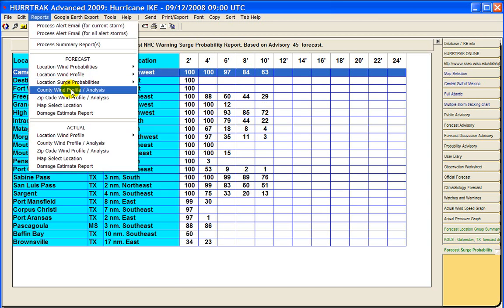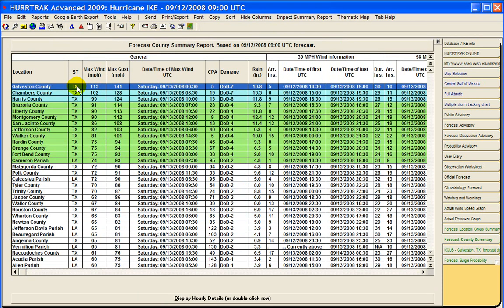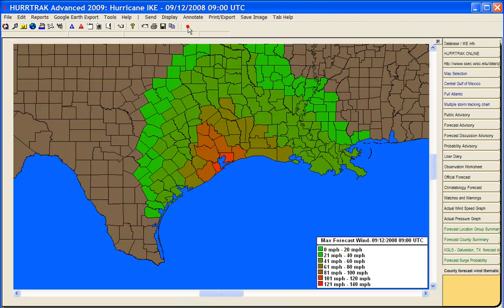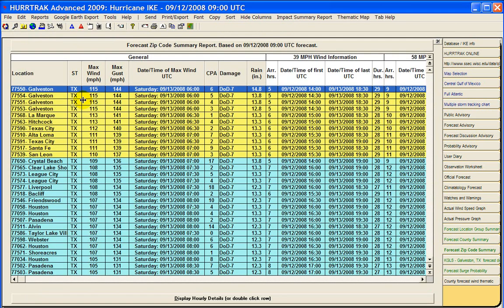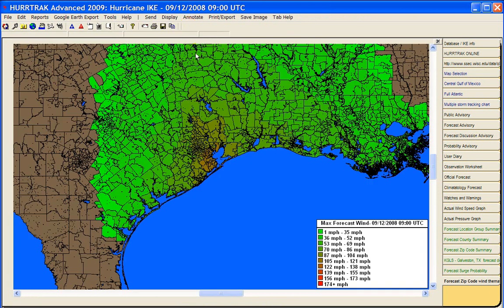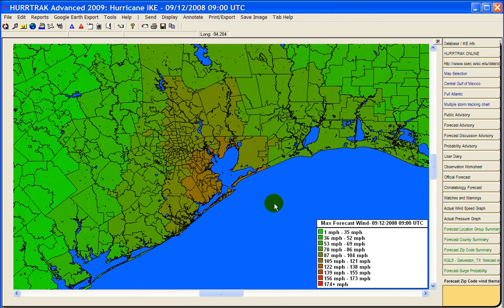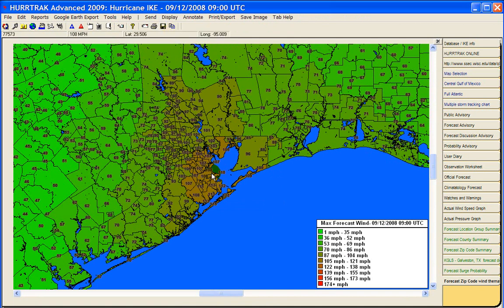Next report is a county wind profile report, and it analyzes every county, shows the information on this table, but also can display it graphically with a thematic type map like this. Okay, finally, or the next one down, is a zip code analysis. And this is a wind profile analysis again. Okay, this takes a little longer to generate, but looks a lot like the county report, however at a zip code level. You can again show the thematic type image of this. You can zoom in and then display the wind values for those locations.